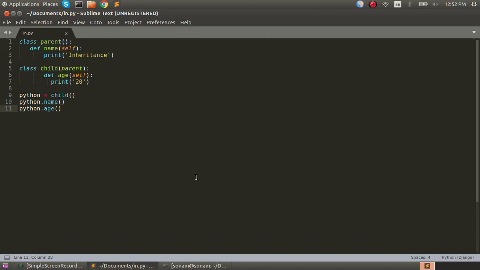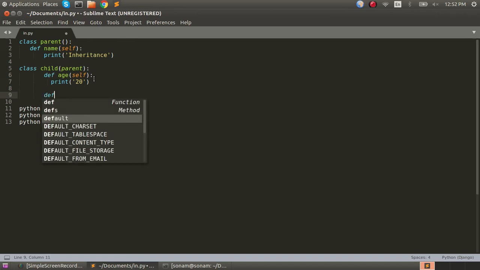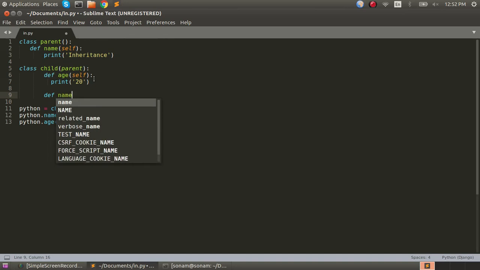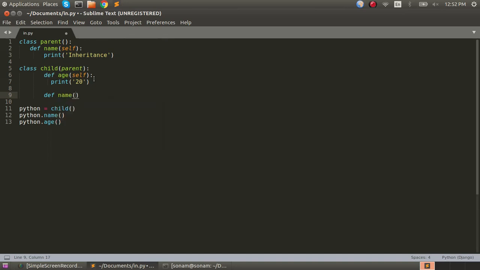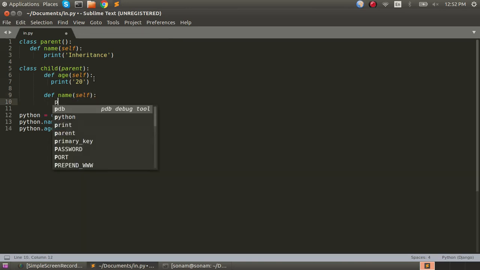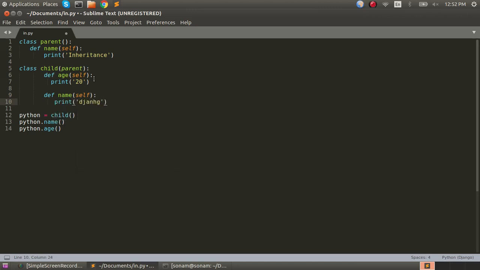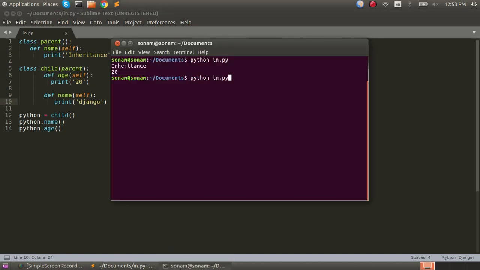Let me show you an example. Def name, self, print Django. Let me save it. Now run the program again. python in.py. Here we go. Django and 20.